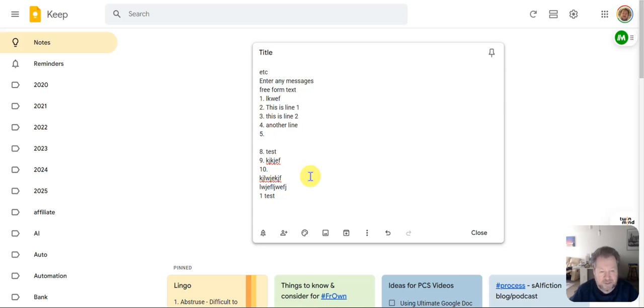And that's how you use the numbered list in Google Keep. If you have any questions, please leave them down below. Keep is a phenomenal program. Highly recommend it. I did a detailed video on Google Keep probably 3-4 years ago. It didn't have all the options it has now, but it was still a pretty solid product even back then.